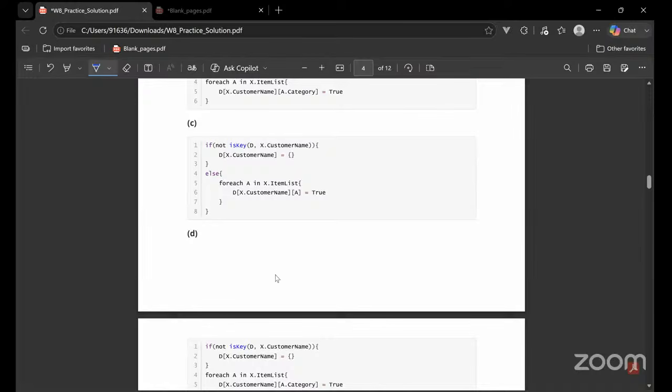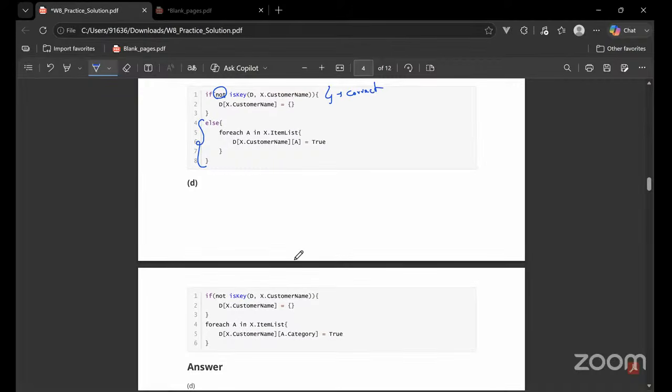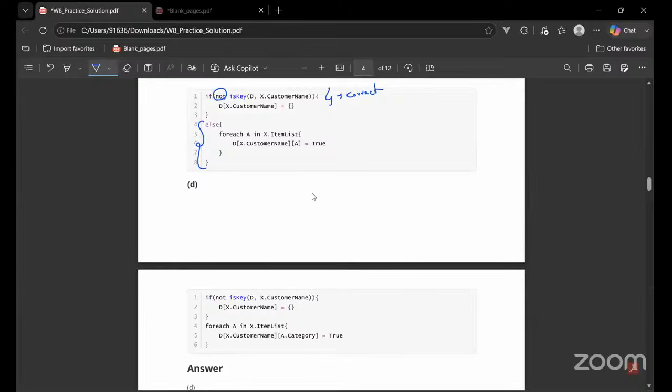But in option C, we just added a not condition, that means this initialization is correct, right? But now, should we put it in this else block or not? That's the question, because that is the difference between option C and D. For each A in item list, we are iterating through the item list in the card that we have read, and we are checking whether D of X dot customer is true.